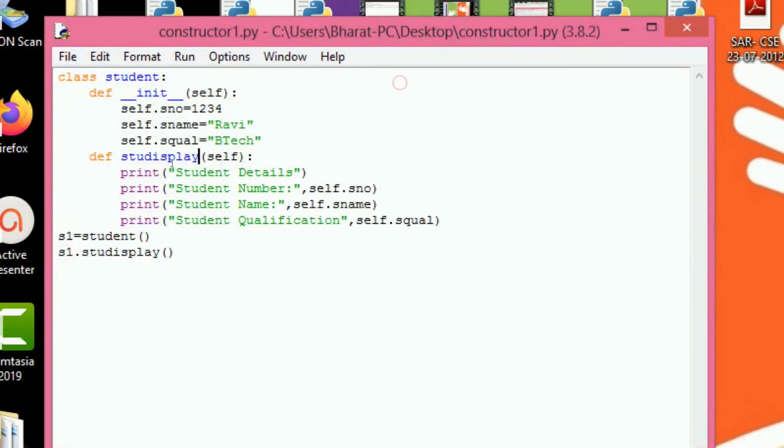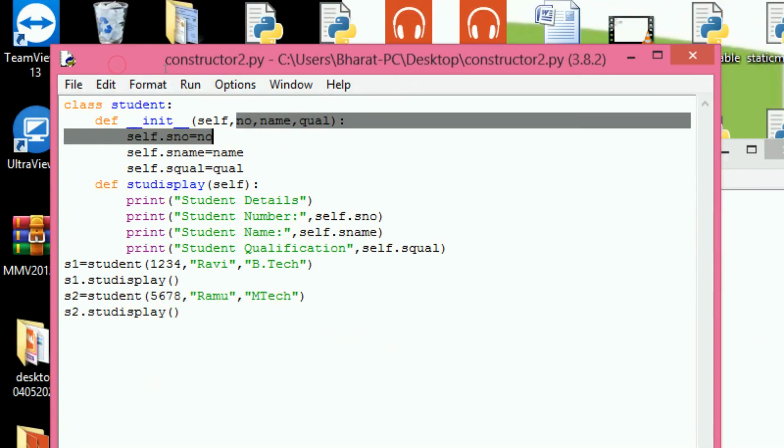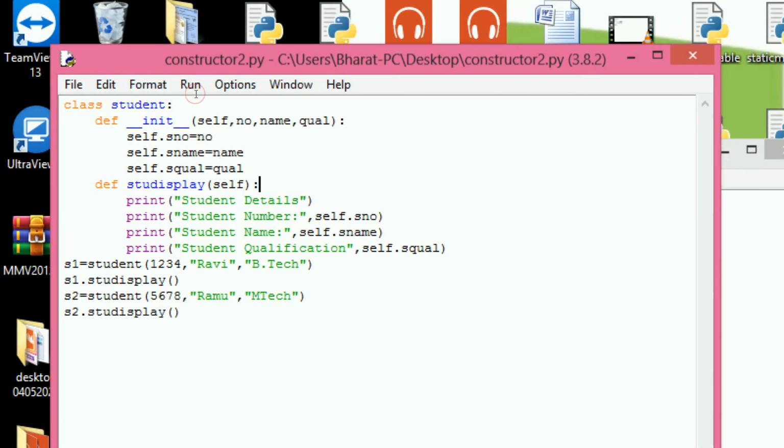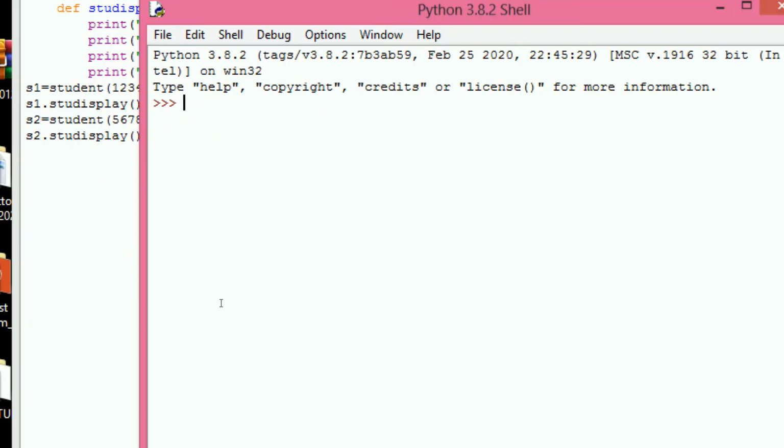This is the default constructor. How many parameters? No parameters, only self is the parameter. Now we can see the parameterized constructor. In this, these are the parameters. Now we can execute this. Here we are creating two objects, one is s1 and another one is s2. We can execute this.